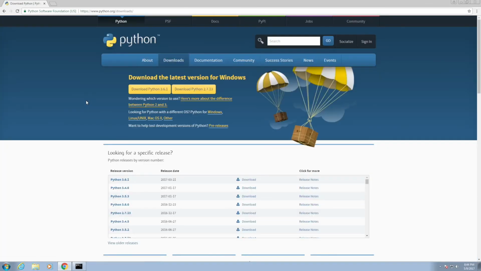And from this page, you can see that it's already detected that we are on Windows and has offered up either Python 3 or Python 2. Now, if you're learning Python, then you're definitely going to want to go with Python 3 unless you have a really good reason to do otherwise. So let's go ahead and go with this download of Python 3.6.